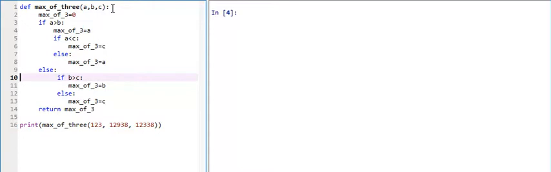This else statement is basically saying that A is not greater than B. So we have to take A out of the picture, and now we only have to compare B and C. So if B is greater than C, then the maximum of the 3 values is equal to B. Else, if B is not greater than C, if C is greater than B, then the maximum of the 3 values is going to be C. And then we'll return the maximum of the 3 values, which will either be A, B, or C, based on what our computer program finds.